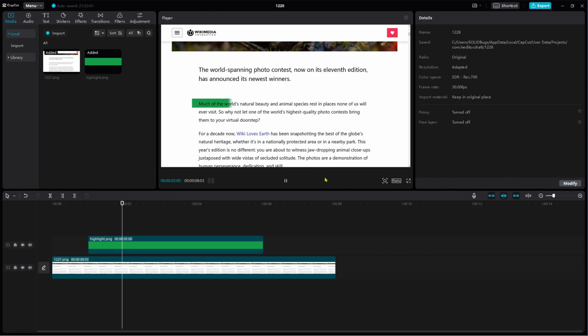So, that's it. Those were my two methods for creating a text highlighting effect in CapCut for PC.